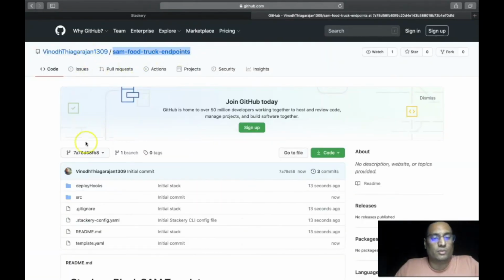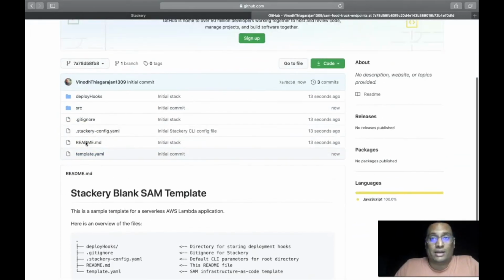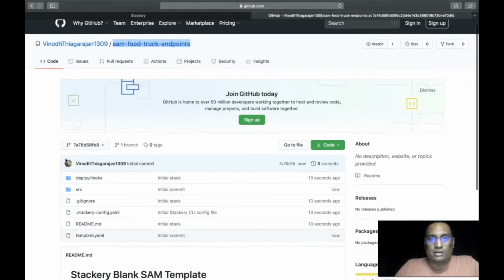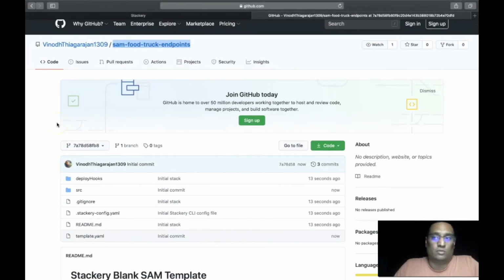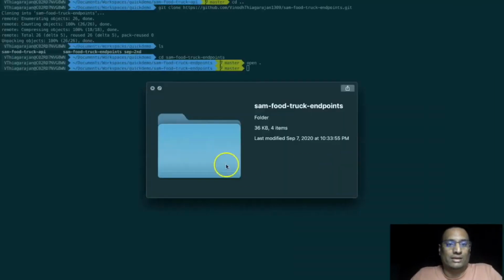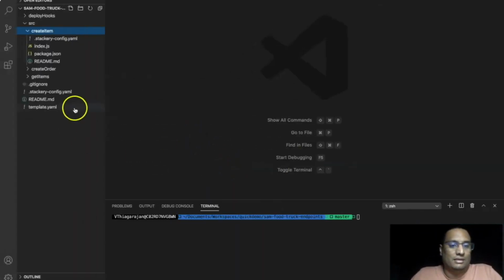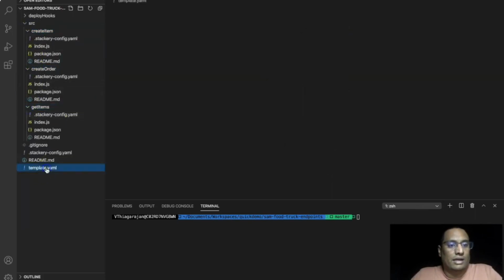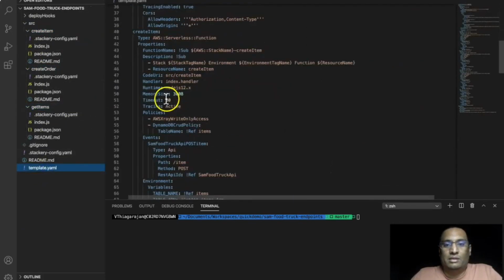my GitHub repo. And let me go ahead and unpack this using my local Git, and let us explore the directories whatever has been created for us by Stackery. I have imported this repository into my local Git, and it is up and ready. I have opened that in my Visual Studio Code editor, and we can see what has been created for us by Stackery. And this is the template YAML.